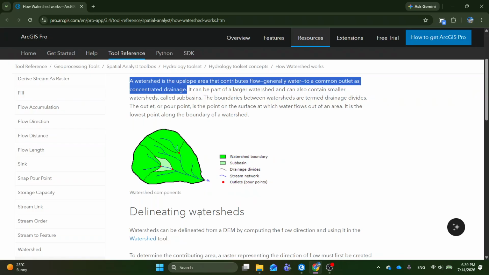For example, if here is the outlet point, then through all this network that you can see over here, if the water is coming to this outlet from this area covering all the boundary over here, then this is what we call the watershed for this specific outlet point.